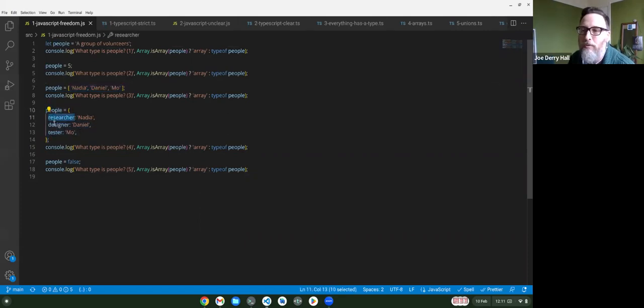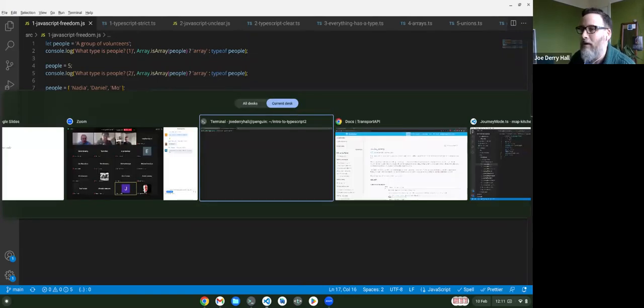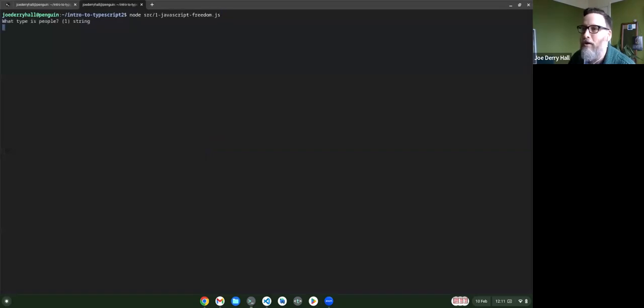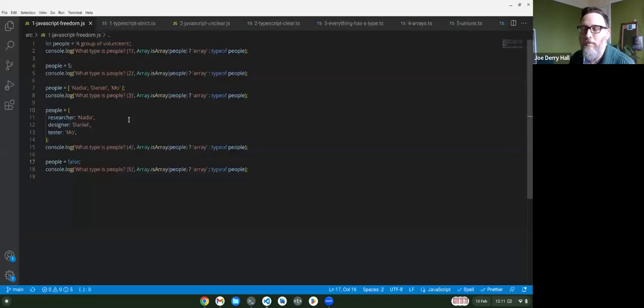Maybe there's different roles. If these are volunteers on an STA project, maybe there's a researcher, a designer, tester. Maybe there aren't any people, so I'll make it false. And there's instructions in the README about how to do this. If I run that code, we can see what it says. The type of that variable people, at the beginning of the code, is a string, then a number, then an array, then an object, then a Boolean, which is true or false. JavaScript will let us do all of those things and more. So we can mess around to our heart's content.